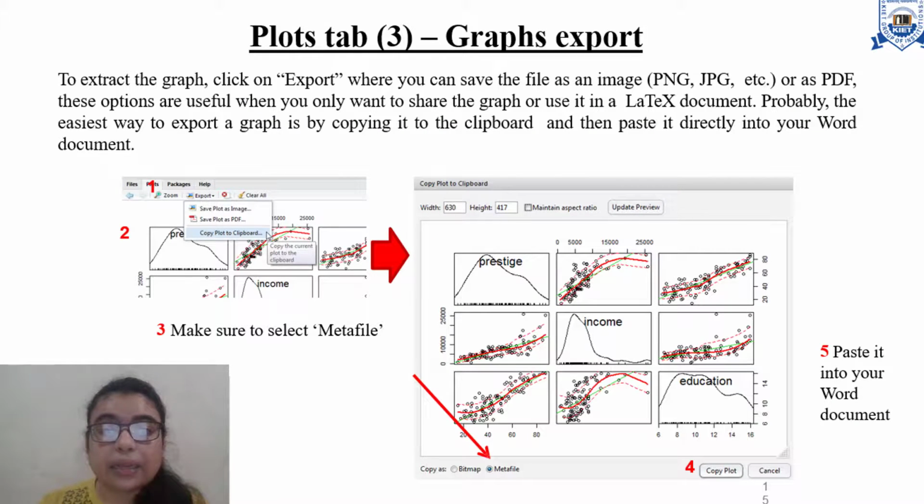Now, to extract the graph, you have to click on Export, where you can save the file as an image. It can be in the form of PNG, JPG, or PDF. These options are really useful when you only want to share the graph or use it in a LaTeX document.